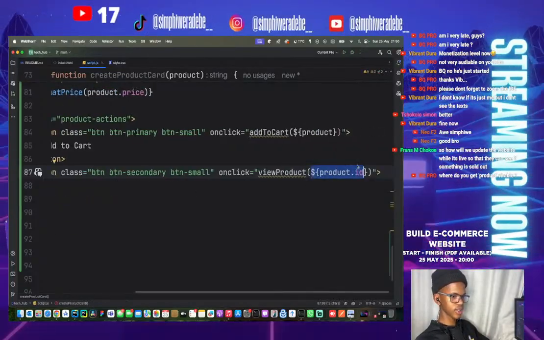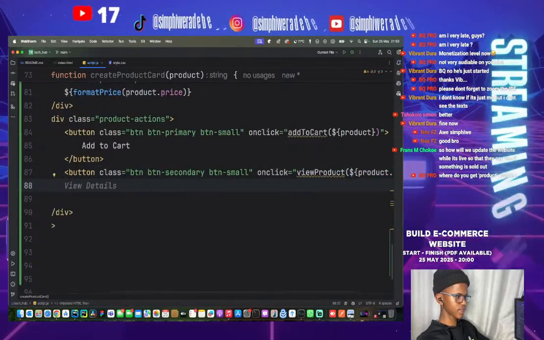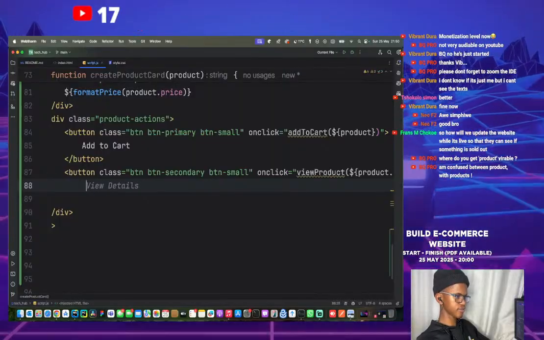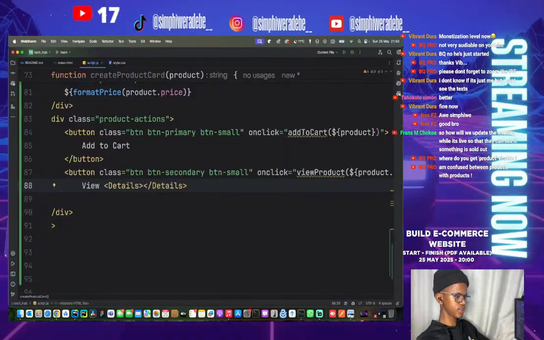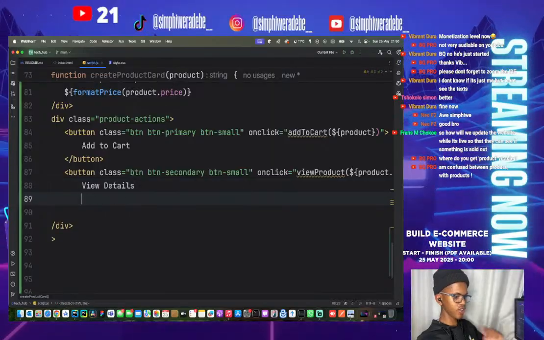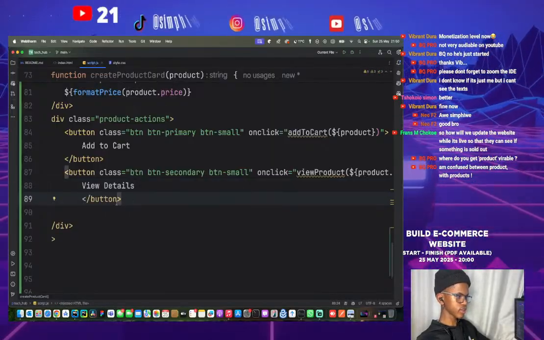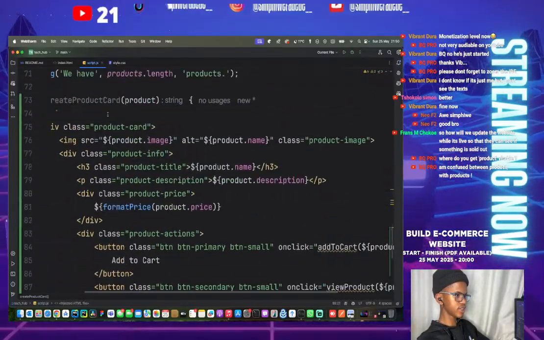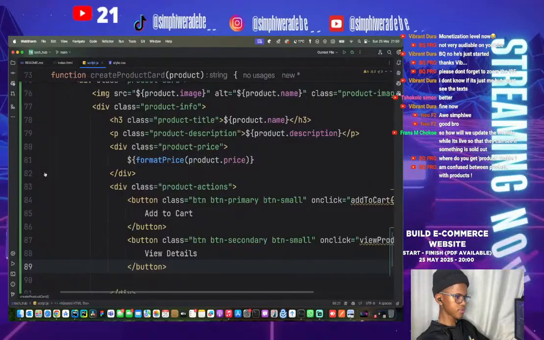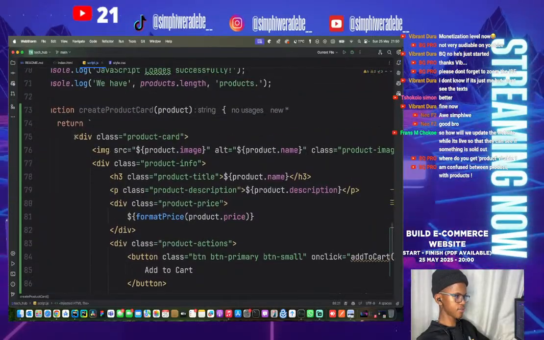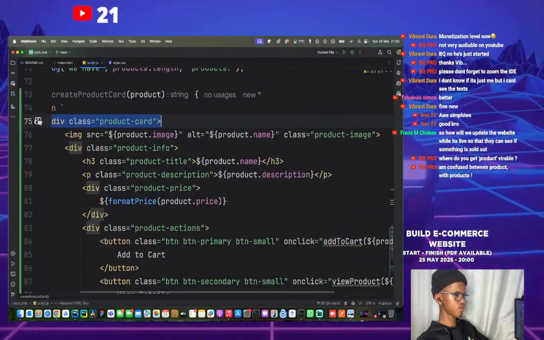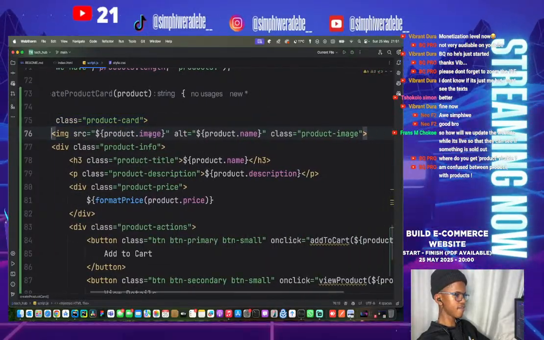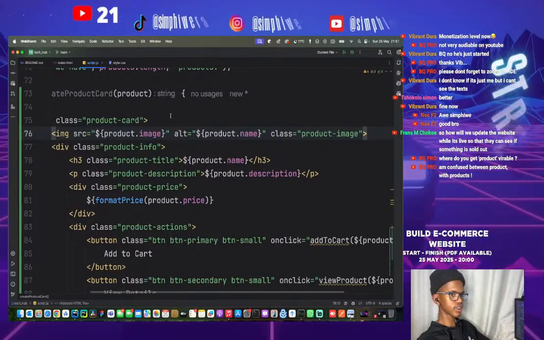Now we still need to add what this button name will be. So this name will be view details. Okay, and then you can close your button. So what we have right now is we created this div. So this div is now a container for all of this information. Then we added an image. This image will be fetched from the product.